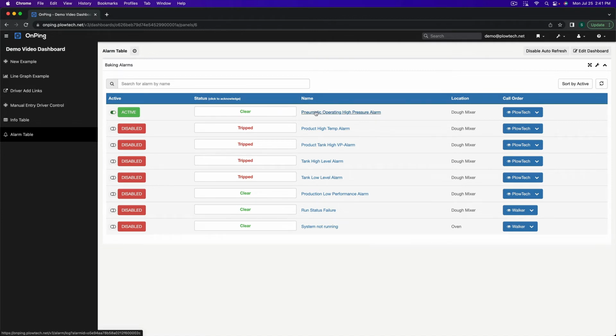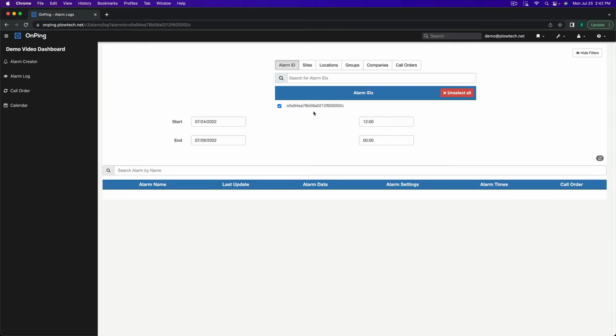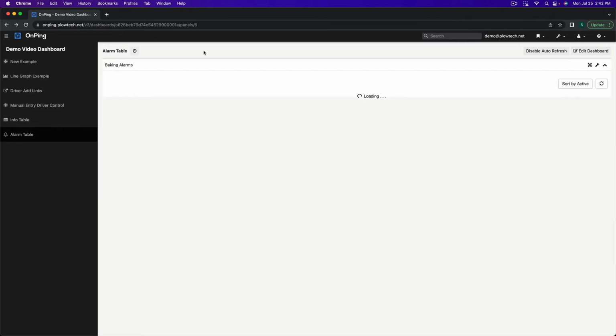By clicking on the name of an alarm, you can see an alarm history. Of course, this alarm hasn't called out in a while, so you don't see anything here, but you could change the date, start and end time in order to see the alarm history if it was available. I'll click back to get back to my panel.